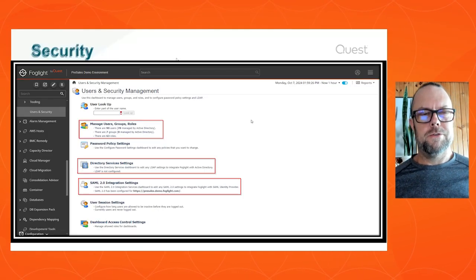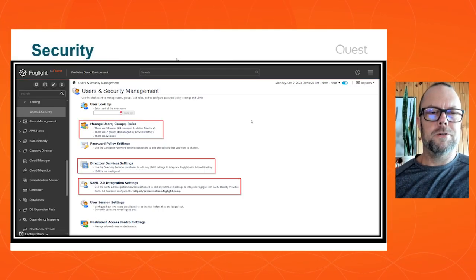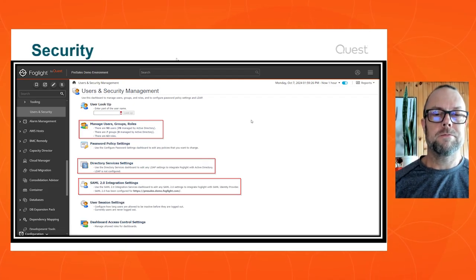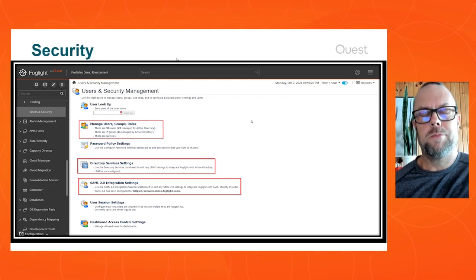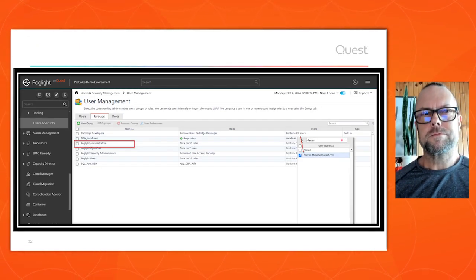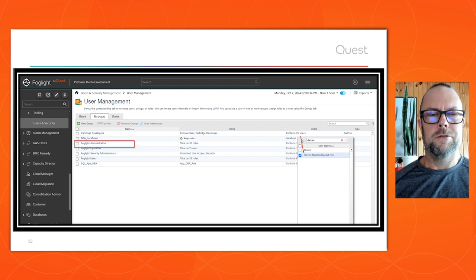So you do all this from the users and security dashboard, manage users, groups, and roles. That gives you all the detail that you need to see who belongs to what groups, what roles they have, and so on. Directory services settings tells you right away. In my case, LDAP is not configured. I don't have users logging in directly with their LDAP login, but I do have SAML integration. So I can use the SAML link on the login page. It goes to whatever the provider is. In this case, we're using Microsoft Entra. It'll go through your two-factor authentication, authenticate you back into Foglight.